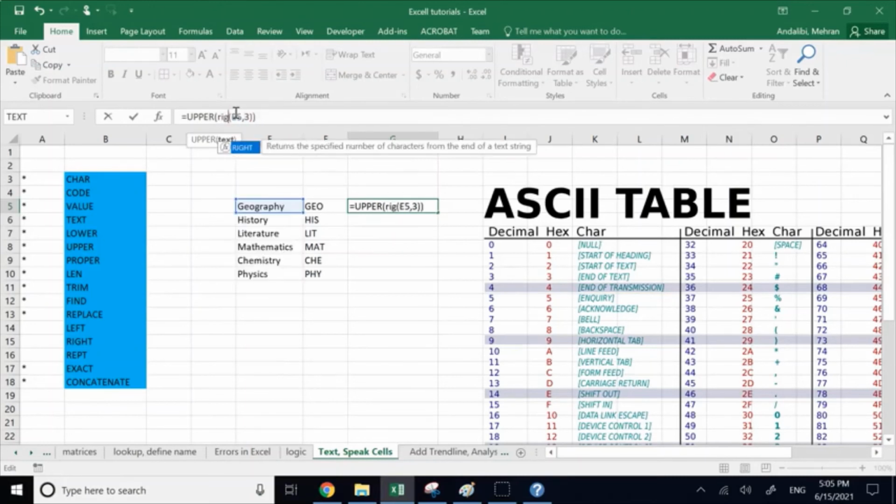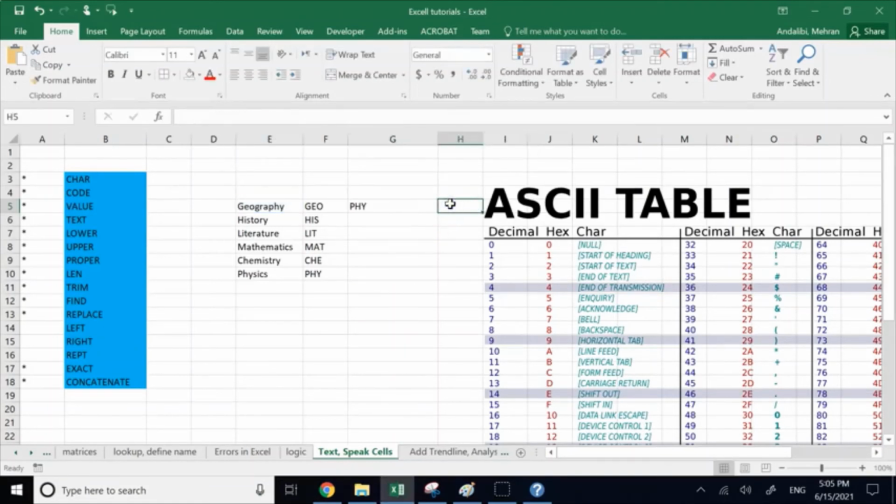So then I can use the command right. Get three letters from the right side. And then it says, for that, PHY, which could confuse you that geography is the same as physics. So this left and right are actually extremely powerful commands when you're dealing with editing text or abbreviating or something like that.